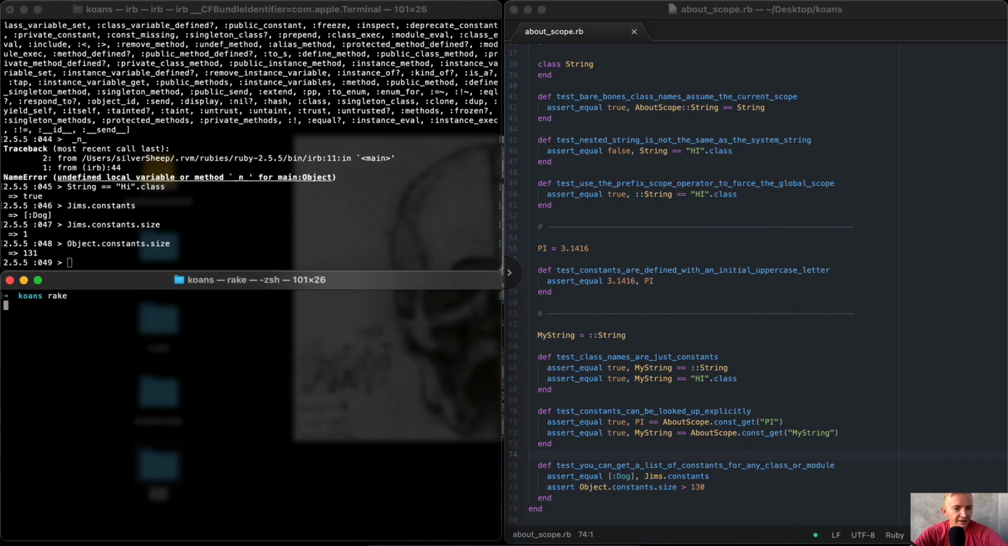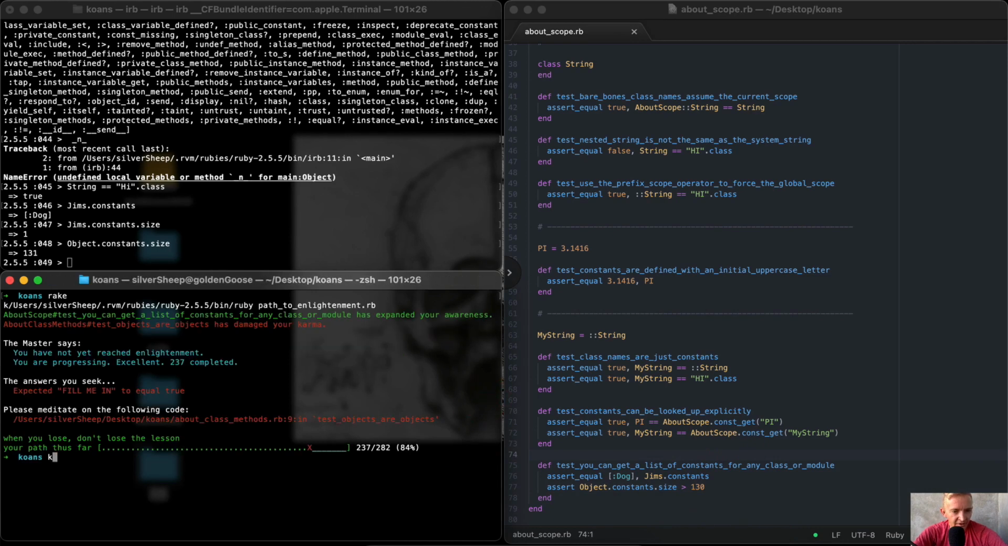So if we were to run our rake task, I'm pressing Command K to clear the terminal. And we see now we're on about class methods, which is our next one.